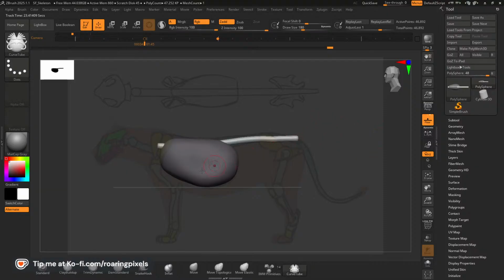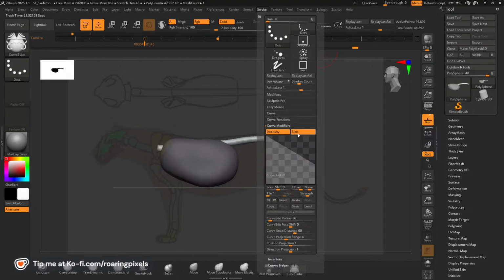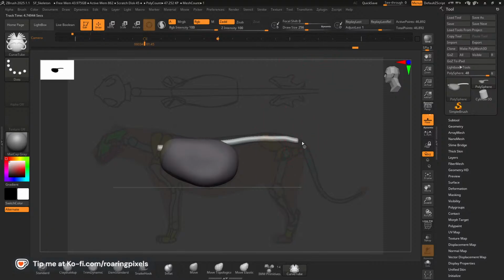So I'm going to get the move brush actually. Just move this in place. It's better. Sometimes the curves can be a little finicky. Just move it in place. Nice. And now go back to curve. This time we want the curve modifiers size and we want it to taper off.